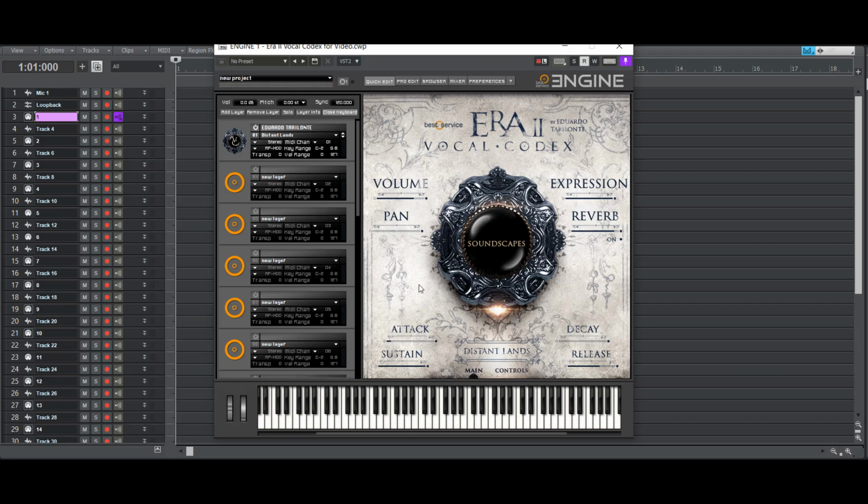But what I love most about this one is how easily visible everything is. It's all nice and clear, large font lettering. I can see everything without having to strain my eyes. I know what bank I'm in. I'm in Soundscapes, and I know what my patch is. Down here it says Distant Lands.